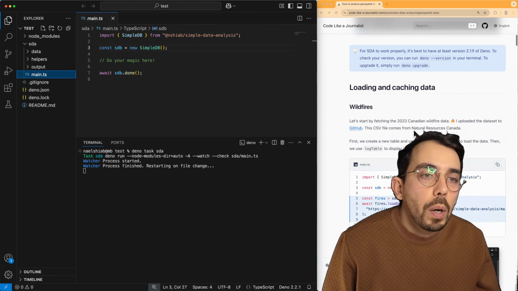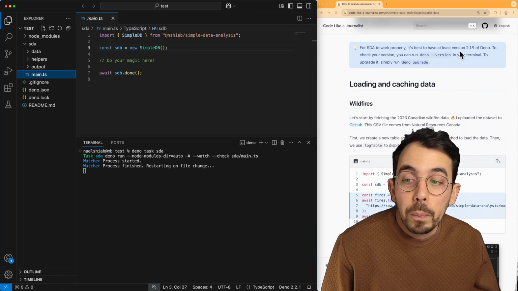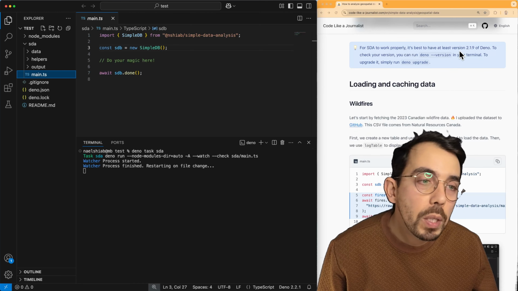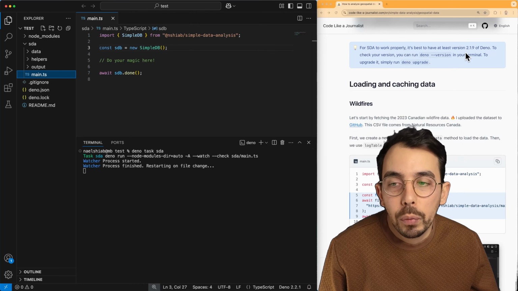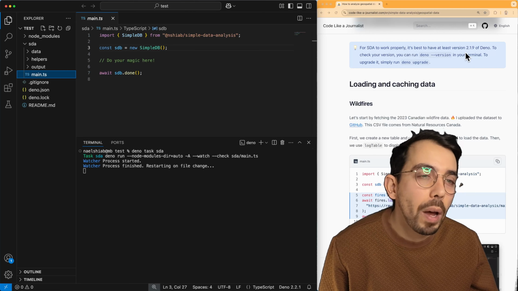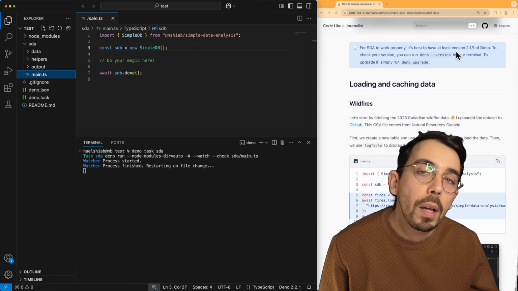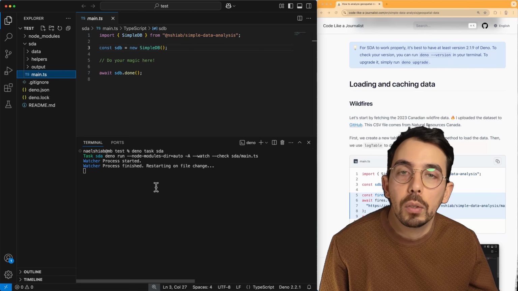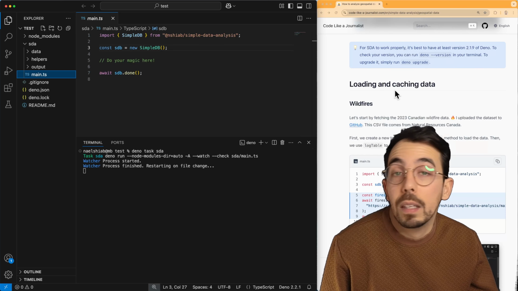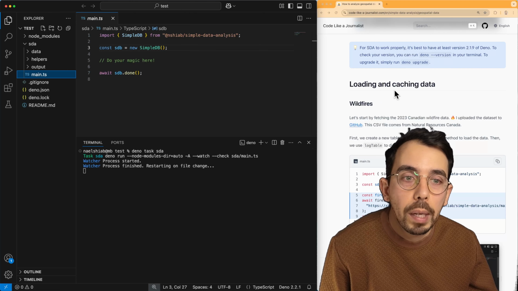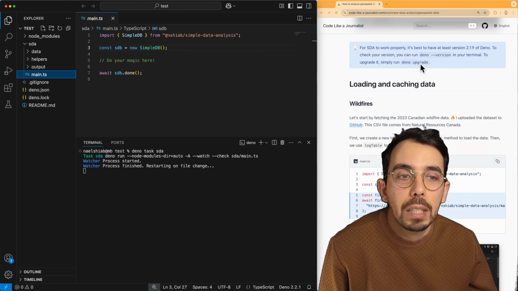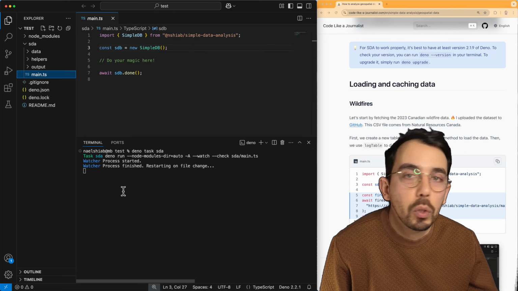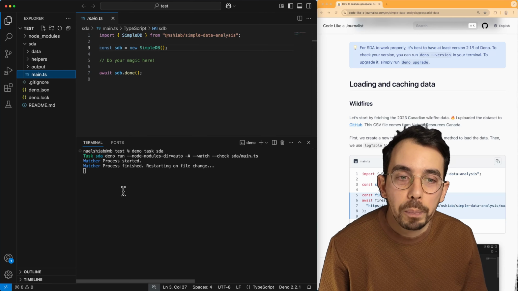There is also a note about which version of Deno you should be using. For SDA to work properly, it's best to have at least version 2.1.9 of Deno. To check your version, you can do deno --version directly in your terminal. And if you need to upgrade it, you can just run deno upgrade in your terminal and you'll be good to go.